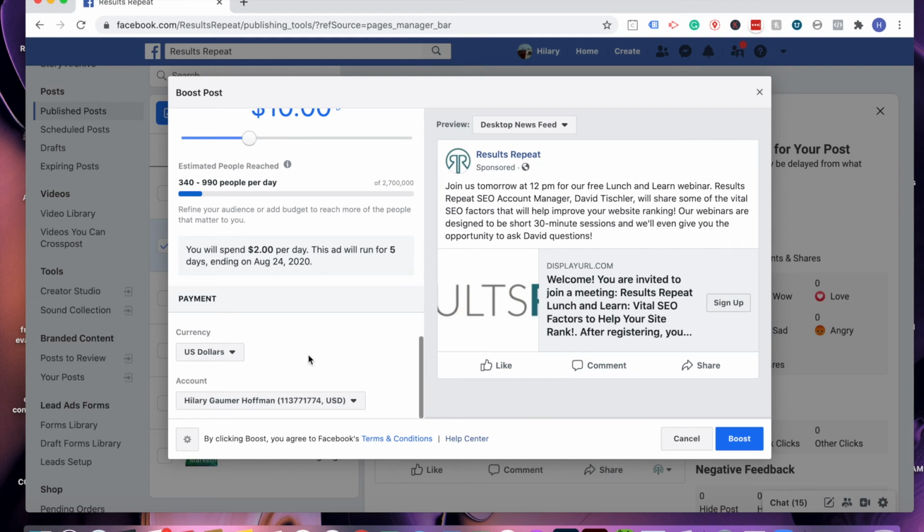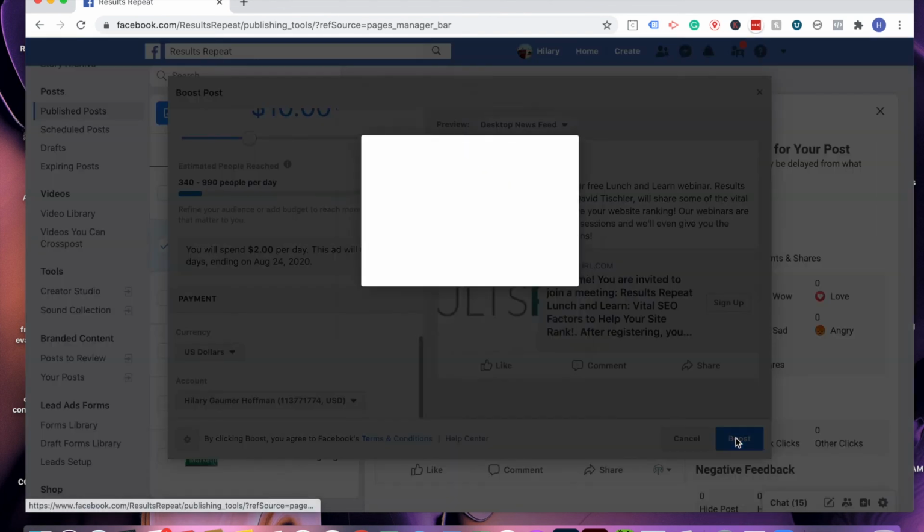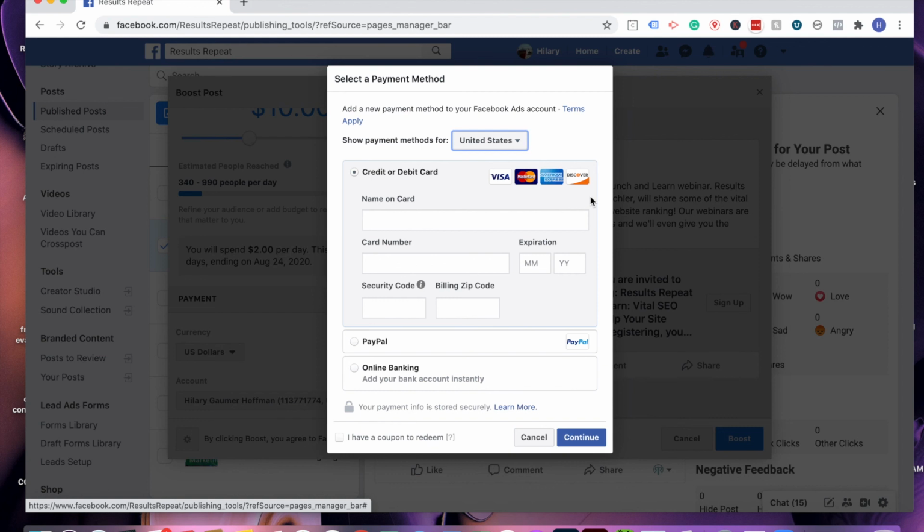We're going to keep it to US dollars, and you're going to pick the ad account that you're going to charge it to. For this example, we'll just leave it as the default. And then you're just going to click boost. Because I don't have a payment method set up, it's going to ask me to set all that up. Once you put in the information and hit continue, it'll go ahead and boost your post for you.